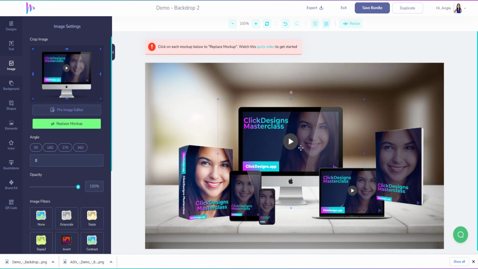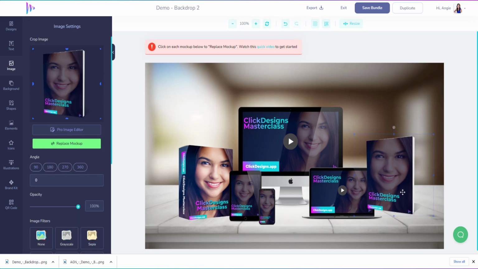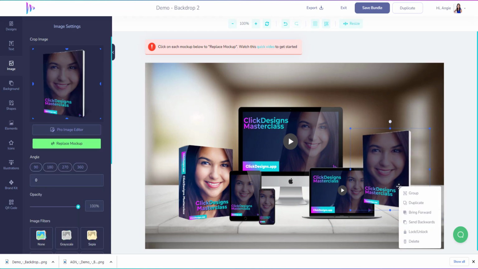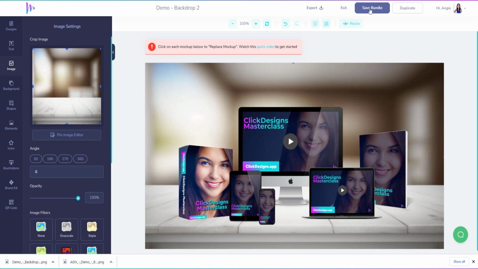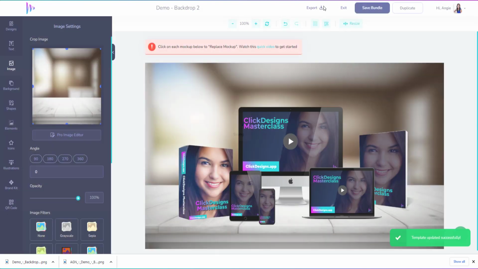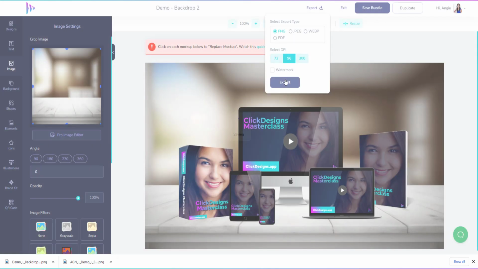I'm going to move that one a little bit down. That one's good. And then this one, move that one backwards. There we go. Perfect. How does that look, guys? You guys like that? I think that looks really fantastic. So save bundle. I'm going to exit. And boom, we've just made 3 within like 3 minutes, guys.